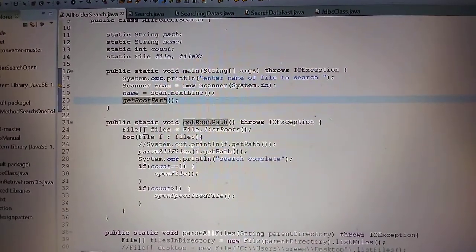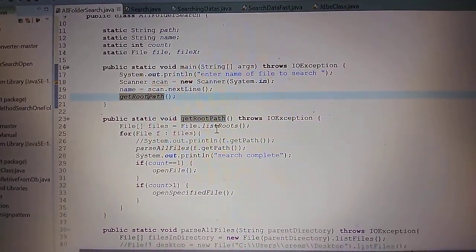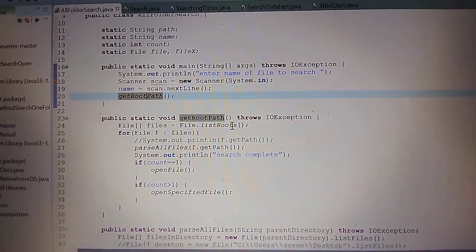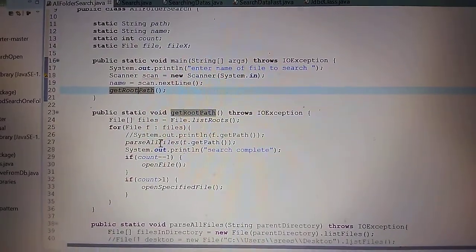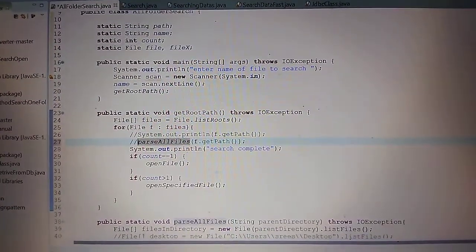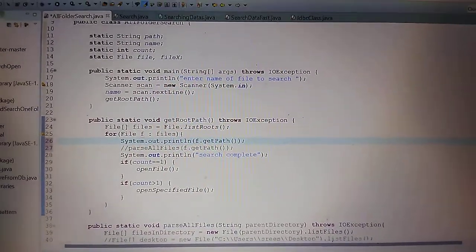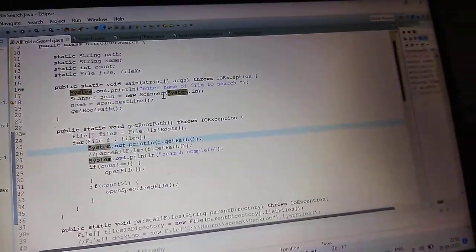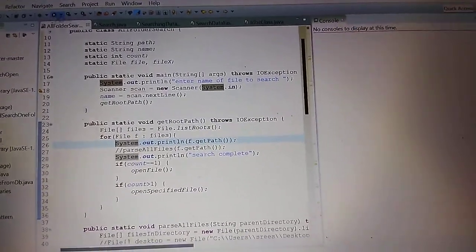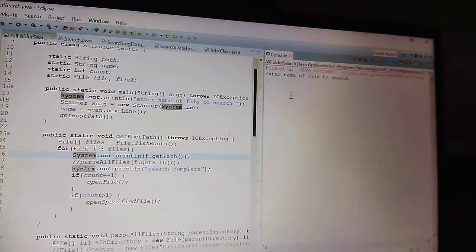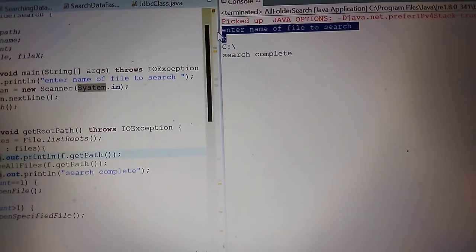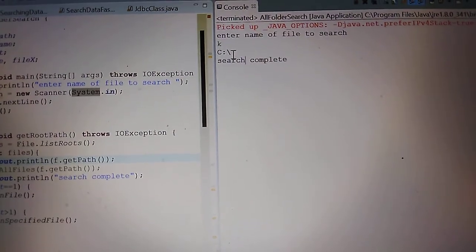So in the files path, I am listing all the root paths. File.listRoots is an inbuilt method from Java which lists the root paths. I'll just comment this line for demo purposes, and yeah, if we can just run this. So this is just a dummy variable. This is the root path we are getting.